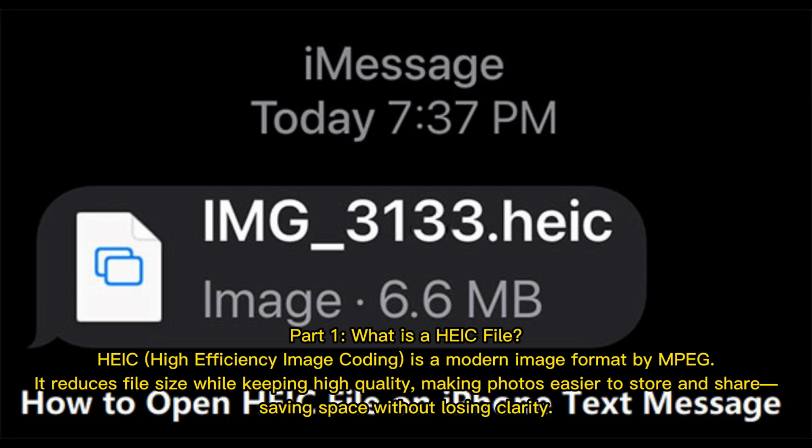Part 1. What is a HEIC file? HEIC, High-Efficiency Image Coding, is a modern image format by MPEG. It reduces file size while keeping high quality, making photos easier to store and share, saving space without losing clarity.